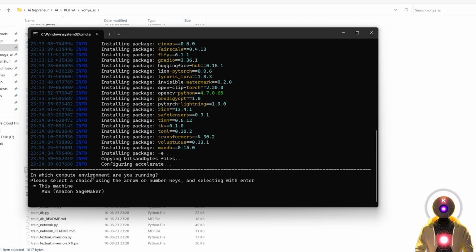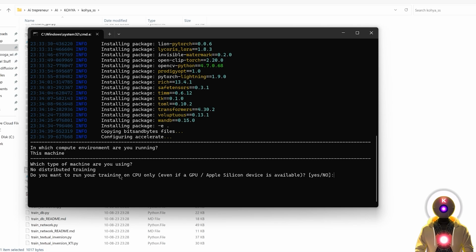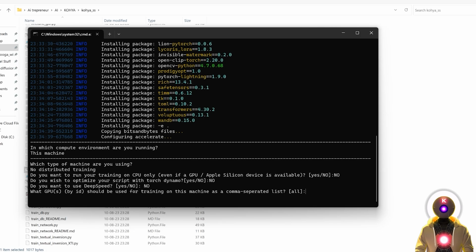And then it's going to ask you which compute environment are you running. So of course in my case it will be this machine. So I simply press enter. Then it's going to ask you what type of machine are you using. So here in my case, I will be using no distributed training, so I'm just gonna press enter. And then it's gonna ask you if you want to run your training with CPU only, which in my case is definitely gonna be a no. I definitely want to use my GPU for that, so I'm gonna type no, then press enter. Do you wish to optimize your script with Torch Dynamo? You're gonna say no again. Do you want to use deep speed? Again, you're gonna press no. Then what GPU should be used for training? Here you're gonna type all, then press enter.